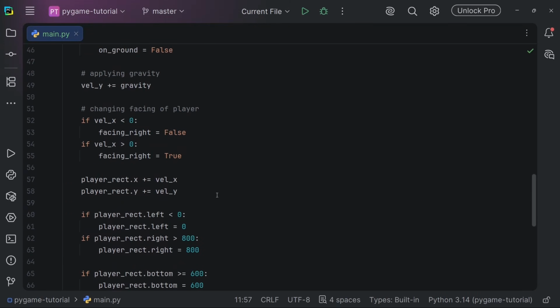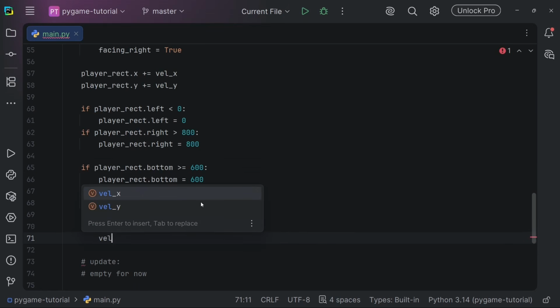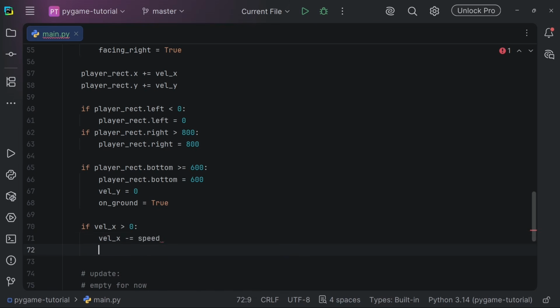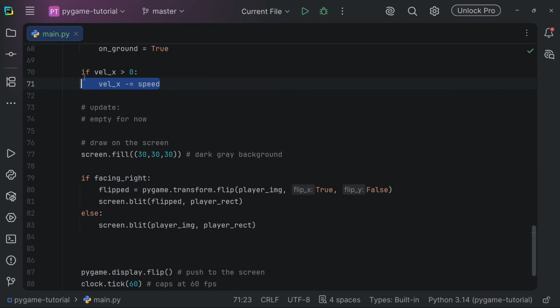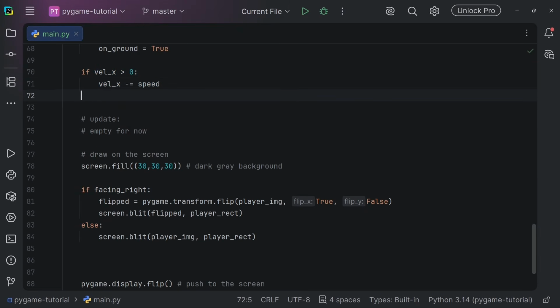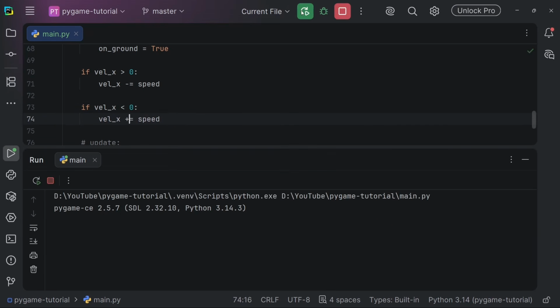So in my applying gravity, what I can check is right here, if player, actually if val underscore x is greater than 0, val underscore x minus equals speed. Let's see how that works out. That means if it's greater than 0, eventually it's going to decrease by the value of our speed. That works, I think it works. And we'll do the same if it is less than 0. If it is less than 0, then we'll plus equals speed.